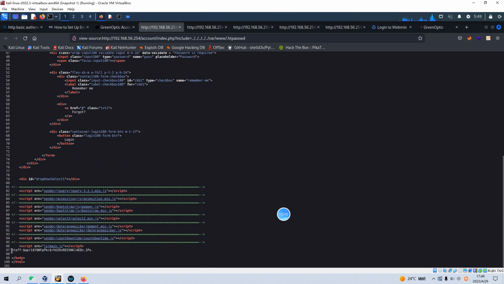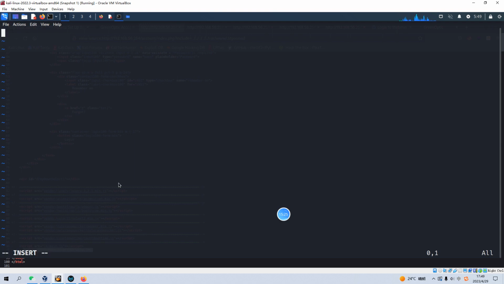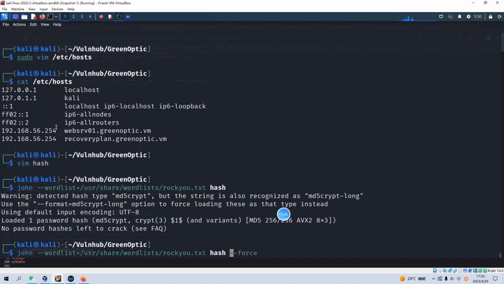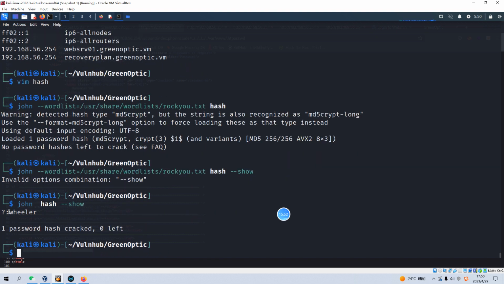As you can see, there is a username and password in this one, and we can make a copy and use John the Ripper to crack it. We can first create the file and paste the encrypted password here and use John the Ripper. Of course, I have already done this before, so we do not need to crack it again, and we can use the show option. Yeah, the password is Wheeler.